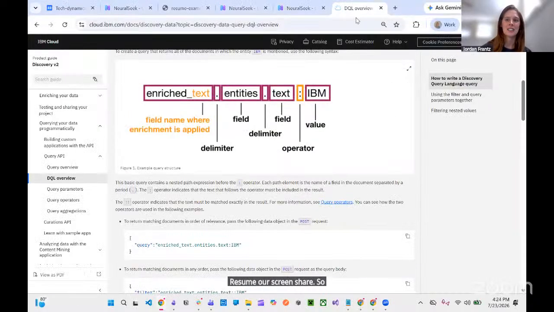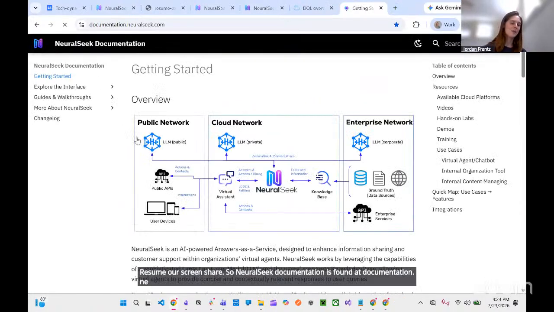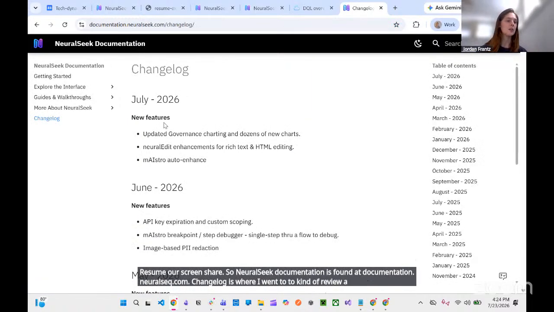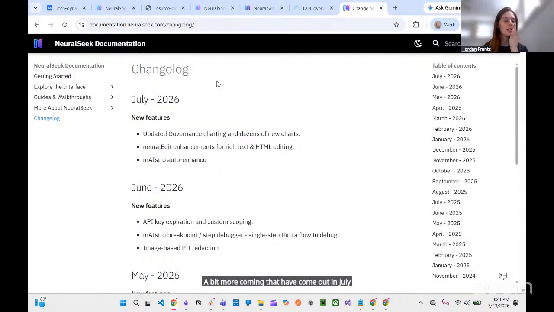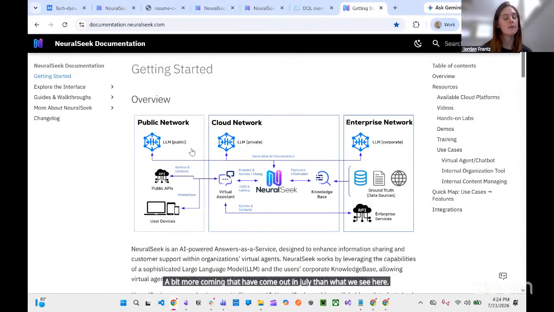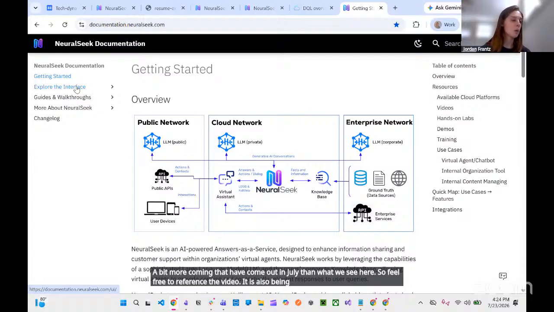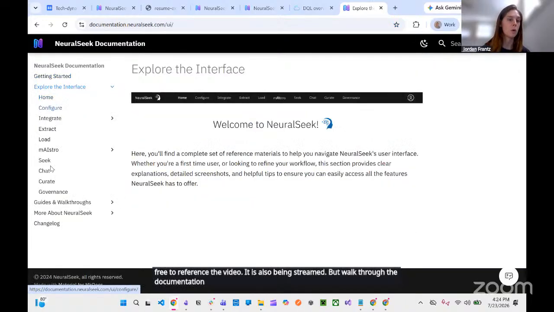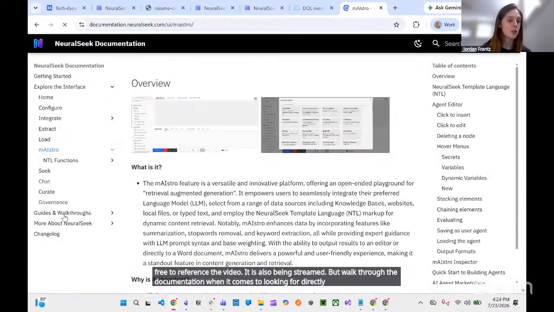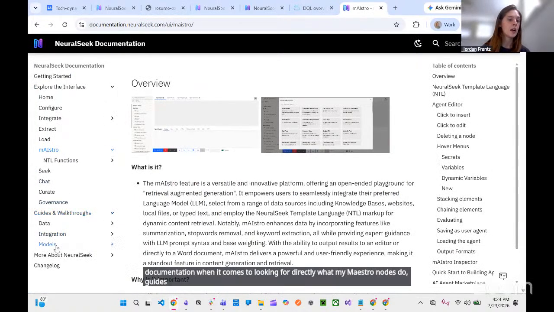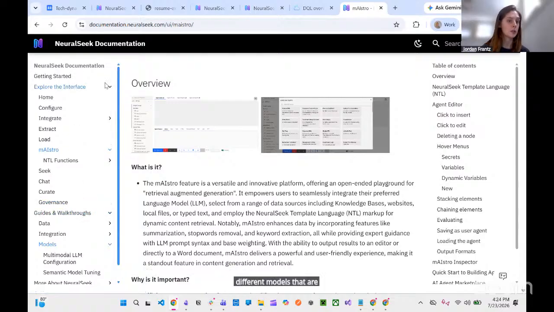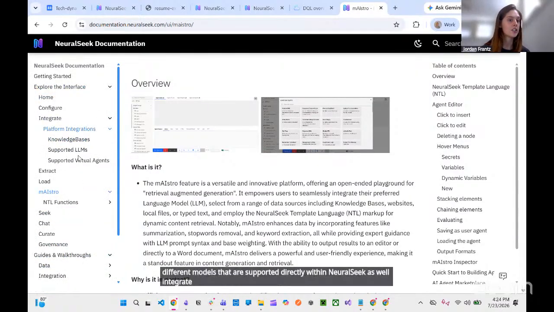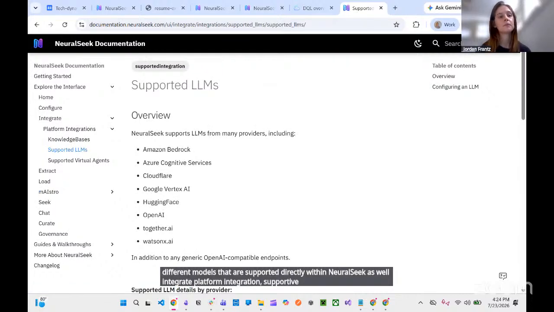So NeuralSeek documentation is found at documentation.neuralseek.com. Changelog is where I went to review a few of these updates within NeuralSeek. A bit more have come out in July than what we see here. So feel free to reference the video. It is also being streamed, but walk through the documentation when it comes to looking for directly what my Maestro nodes do, guides and walkthroughs, different models that are supported directly within NeuralSeek as well, platform integrations, supported LLMs, right?